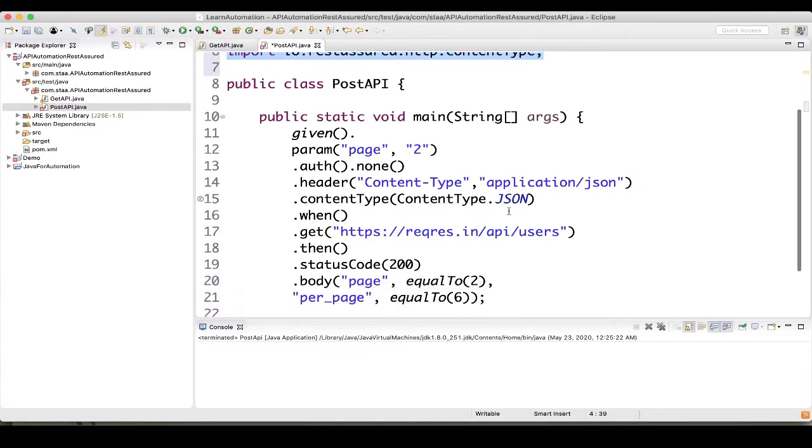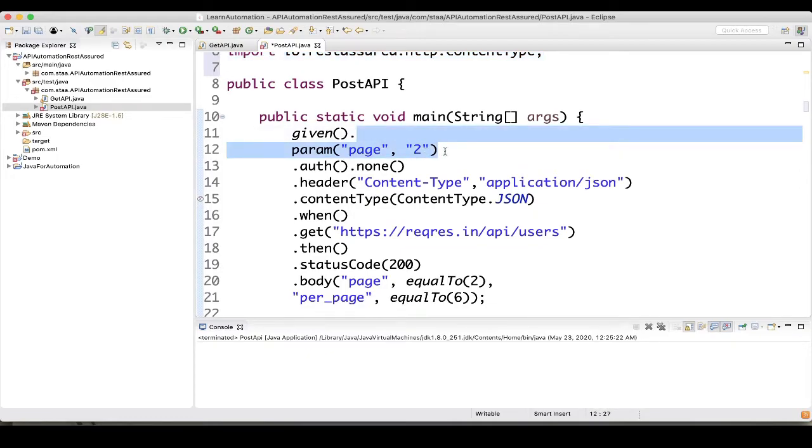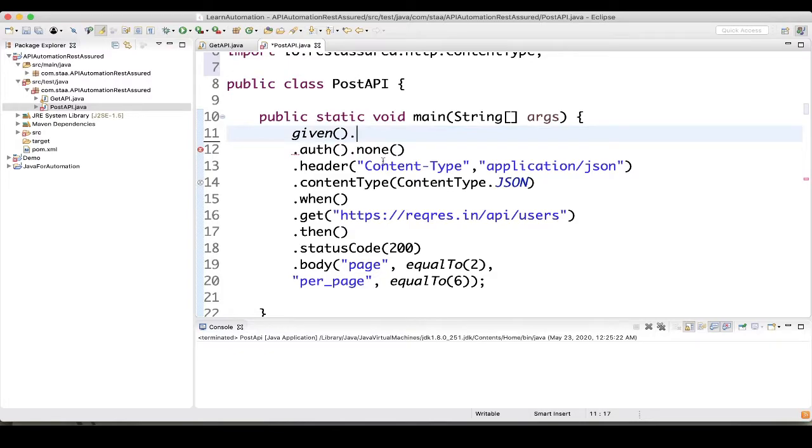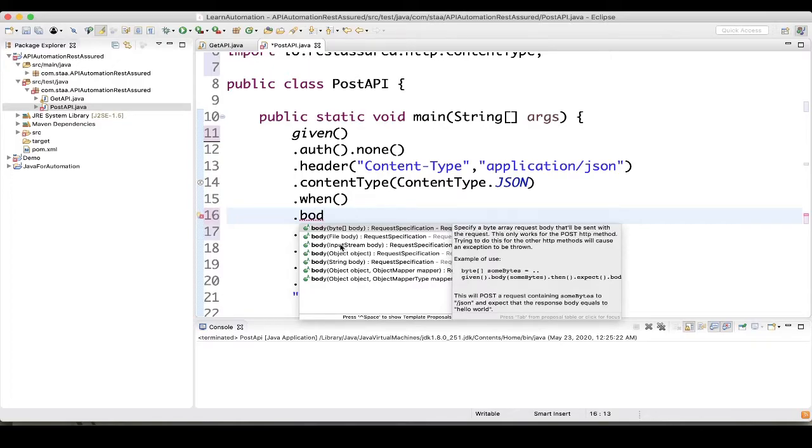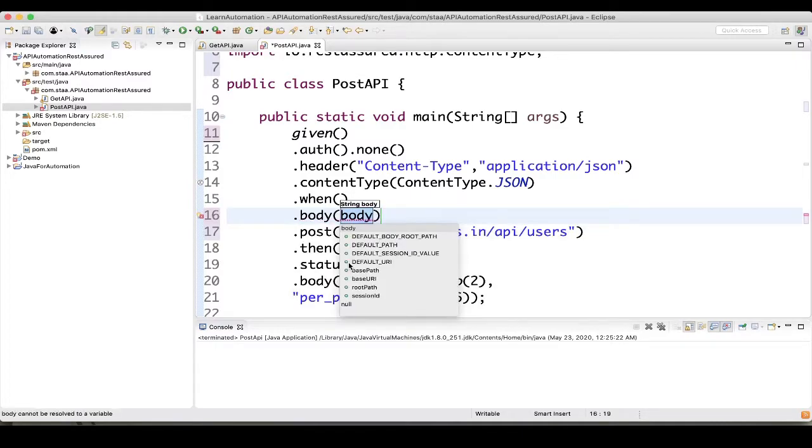Fine. So now I told you, right, you don't need a query parameter here. We can remove this given. Then we have the authorization, then the header, content type, then when, then we have the post method. So we change it to the post method. Again, for post method we need a body. In body you can send it as an input stream, or you can send it as a string. Let's send it as a string for now.